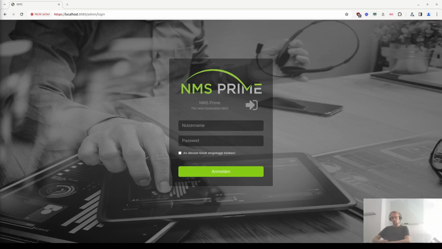Welcome to the second episode of installing NMS Prime on Red Hat Enterprise Linux version 9 or Rocky 9. In the last episode we installed Rocky 9 with NMS Prime with all the open source modules and also the Prime modules. Once we've done this, we end up with a web GUI, as you can see here.